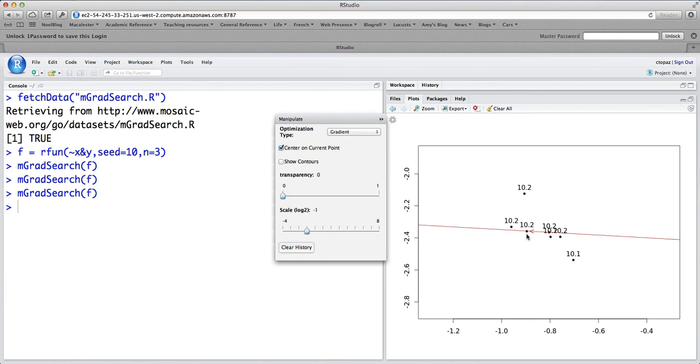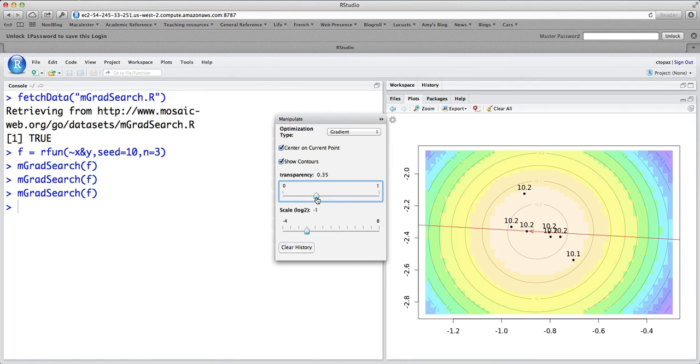There's no single direction that's the right uphill direction because we're standing basically at the exact top of the hill. Now if I want all to be revealed, I can ask to see the topographic map. I'm going to click Show Contours and increase the transparency a little bit. You can see that we're in the middle of a big hilltop, and indeed we're inside this 10.2 contour, and that's the maximum value of the function.